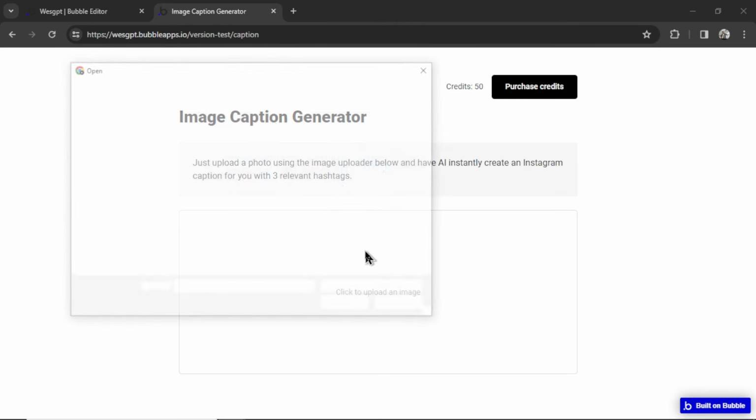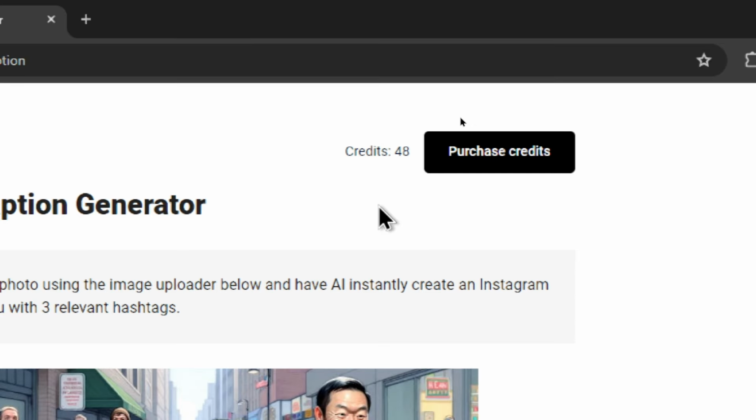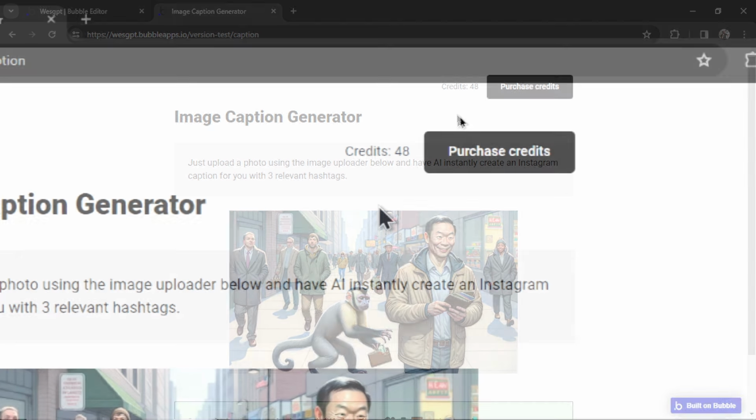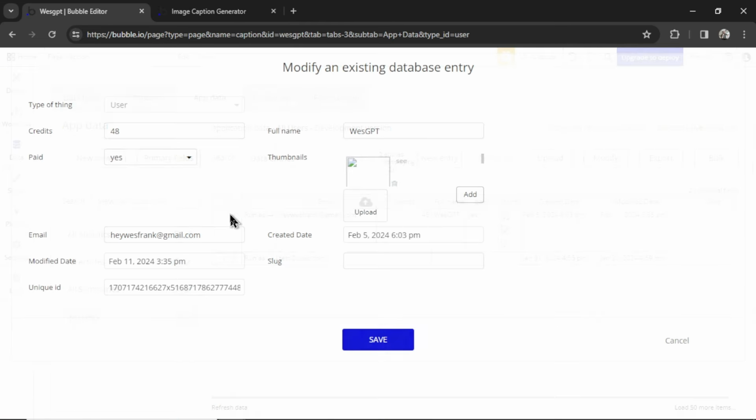I'm going to upload an image. There we go. We got a caption. And then if I scroll up, credits now equals 48. Let's say I had no credits. I'm going to go to data, and I'm going to edit this user, and I'm going to take away all of his credits, make it 0, hit save.